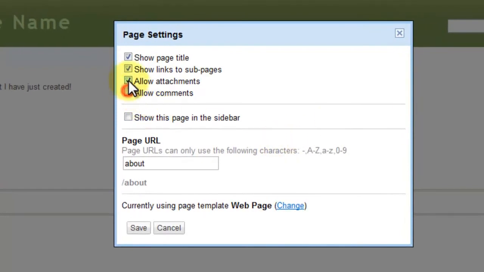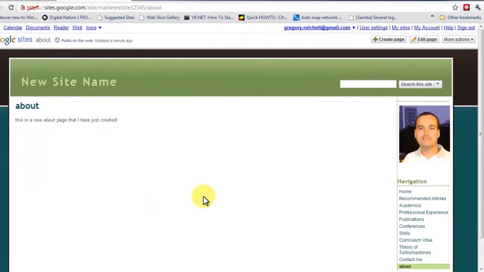I don't really like to allow attachments. I usually attach things with Google Docs rather than with just file attachments. And I also like to show the page in the sidebar. So you can add the page in the sidebar by going to, if you click on Edit Sidebar, then you can add page in that little panel that we were in, or you could go to More Actions, Manage Site, Site Layout, and do it there.